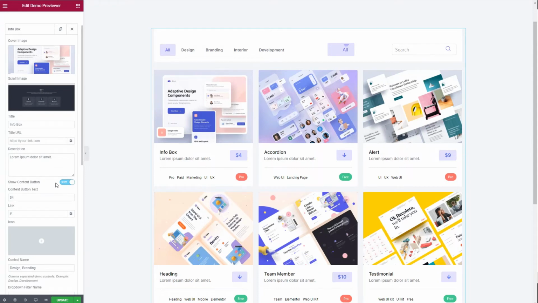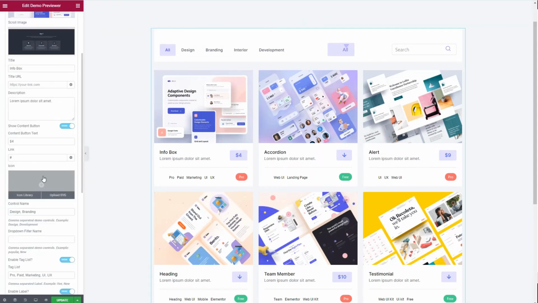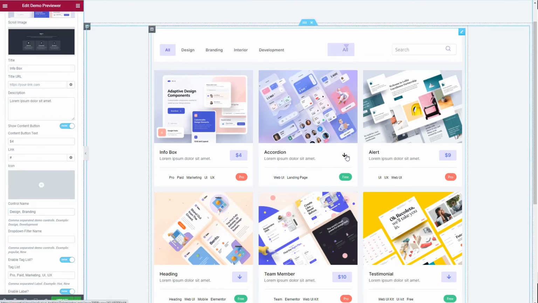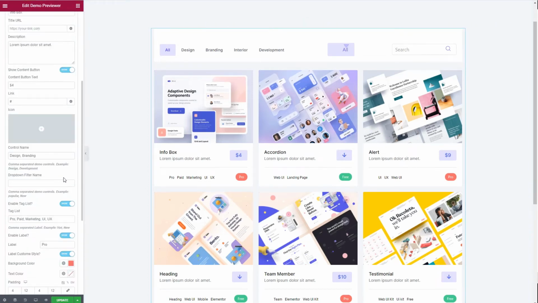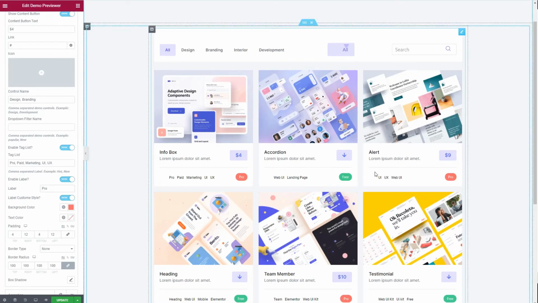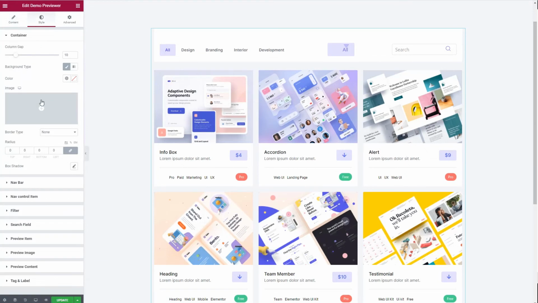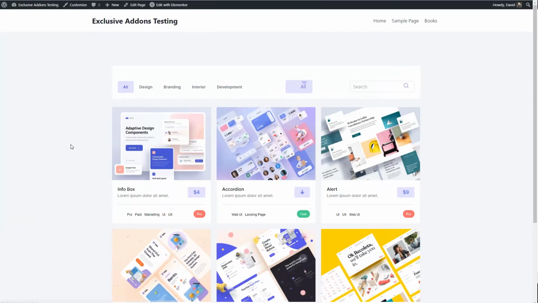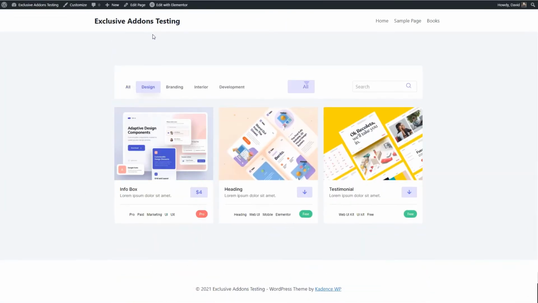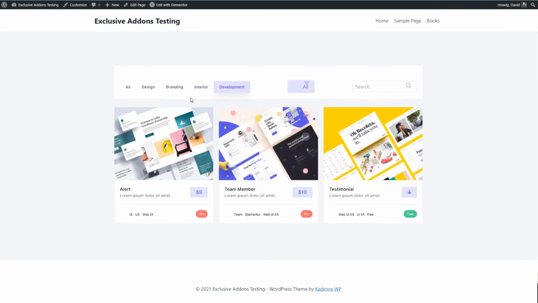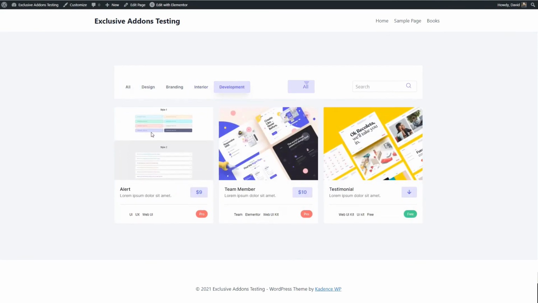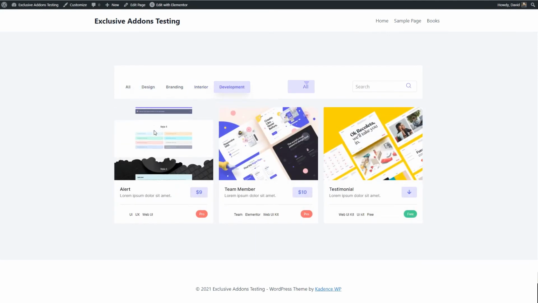You can have a content button, which is I think this, yeah, with a link, or you could have it as an icon instead of text. And you can give it tags for the different ones and labels and have borders and box shadow and everything. So really extensive. And so I think this is really cool. And then because you've added these tags, then you can use the filter here. And so I think that's really nice. I think it's really attractive. And that scrolling bit there is pretty cool.